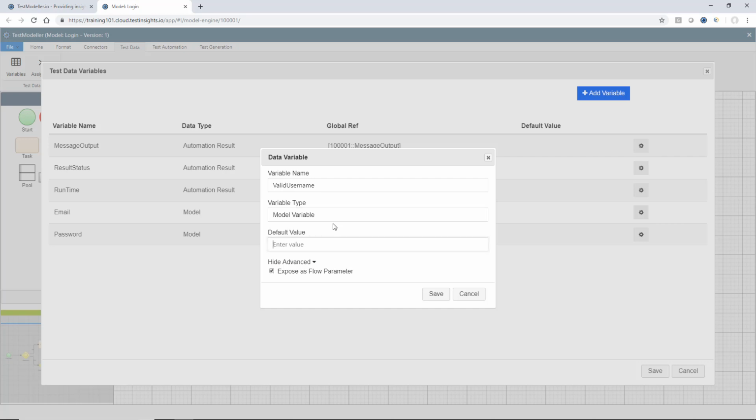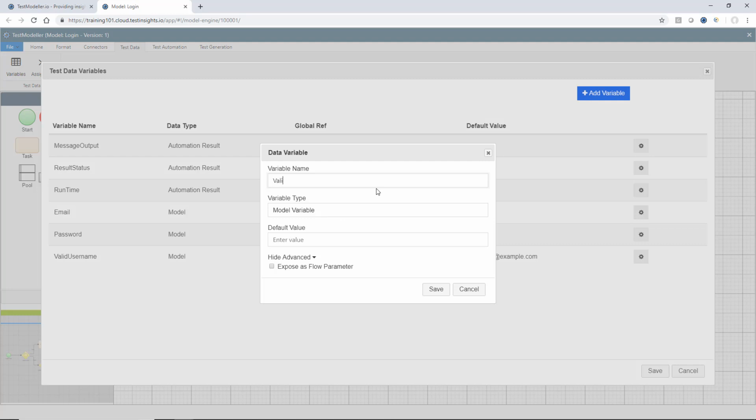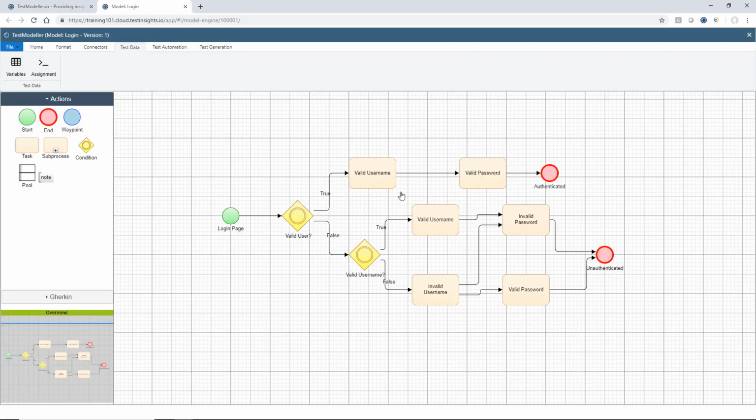What's useful when we're creating parameters is to give them a default value, so that if this value is not populated whenever the subprocess is called, we've got something to fall back on. So we'll put in the valid username from our Magento website and click save. Now we'll add another parameter for the valid password. Again, we're going to expose this as a flow parameter, which we're going to override from our master flow, and add a default value, which is the password from our Magento system. We'll click save. Now we have these two variables available, the valid username and the valid password, which can be overridden when this flow is embedded. So we'll hit save there.